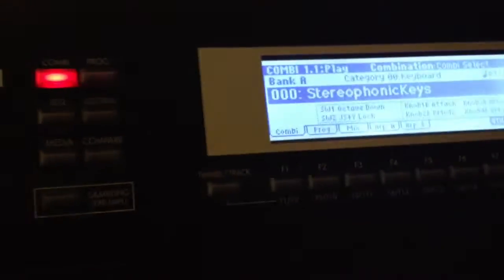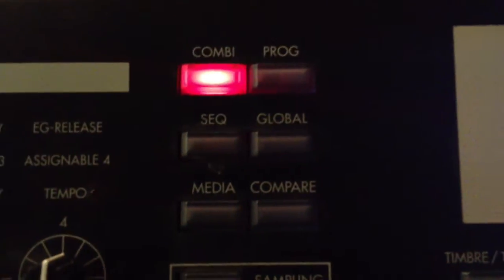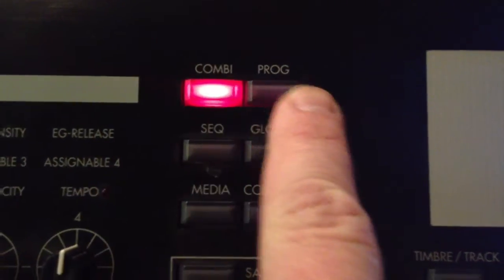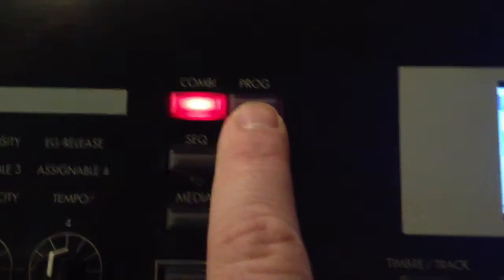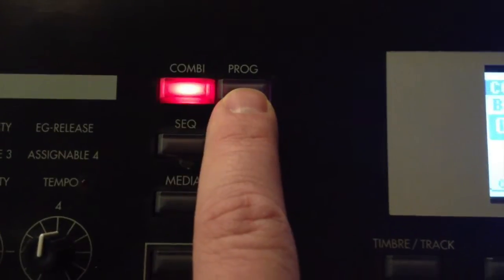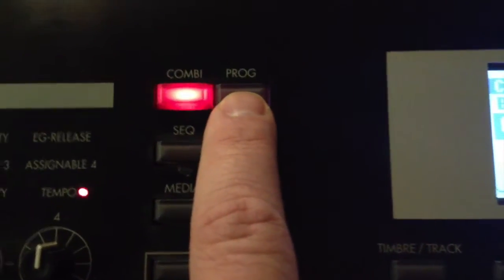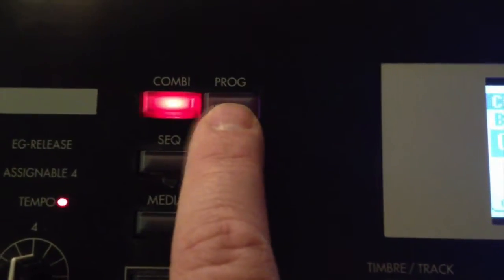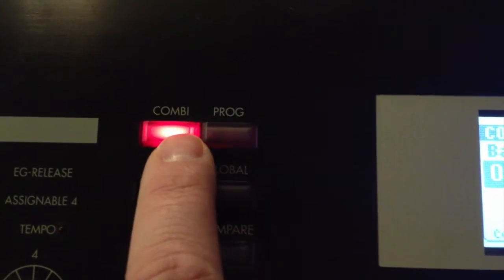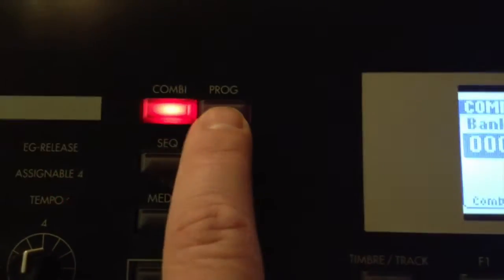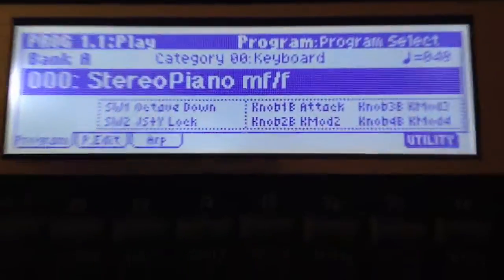Off to the left of your screen, you've got combinations and you've got programs. If you're familiar with Roland, these are going to be programs or patches. Roland calls them patches instead of programs. Korg calls them programs, so that's fine. Combinations are a group of programs that are put together and mixed, and they do a pretty good job of that. But what we're going to do today is we're going to look at programs. I'm sorry if that's hard to see. We're going to look at a program, and then we're going to build an arpeggio after that.